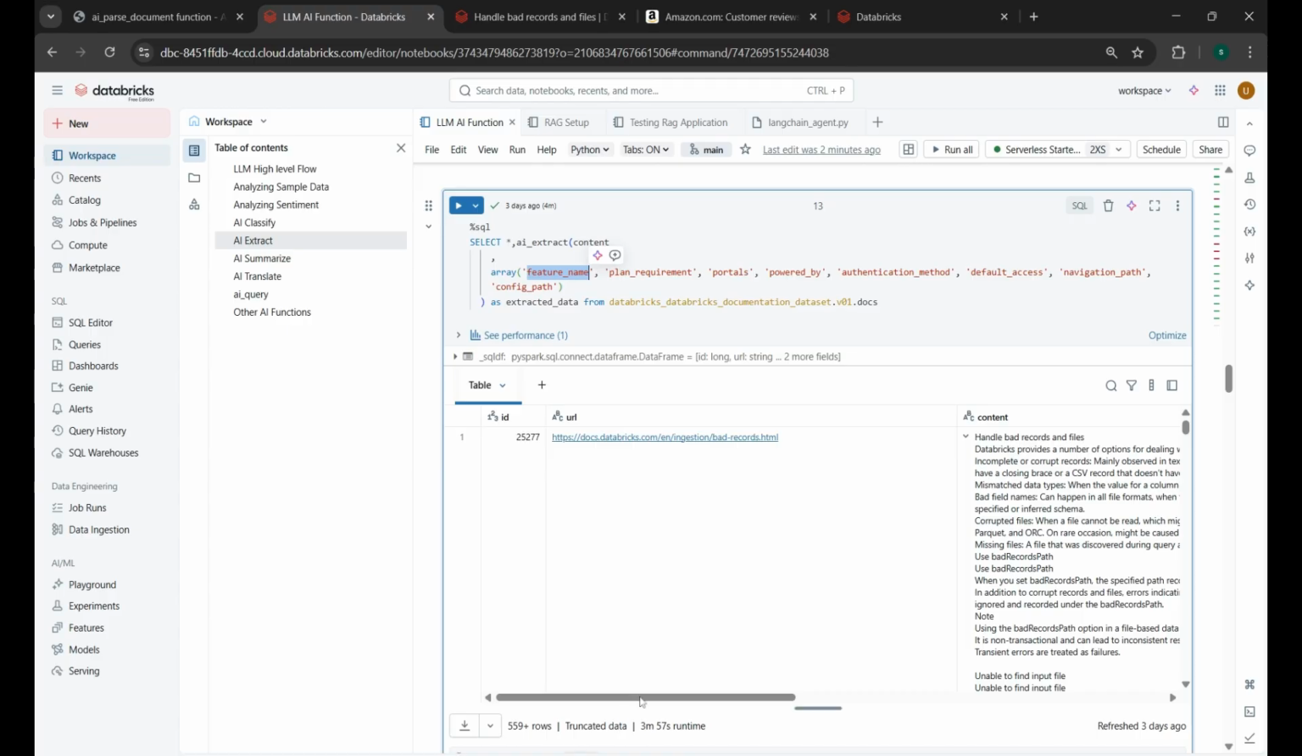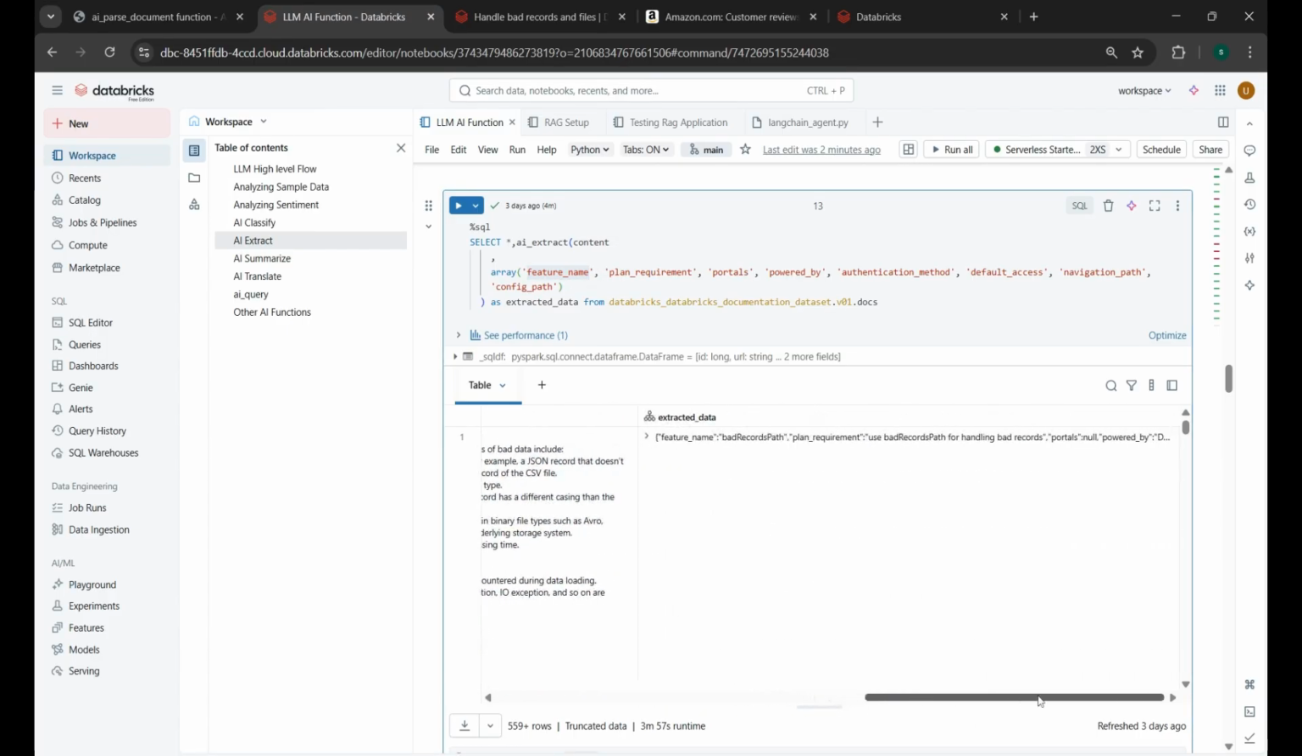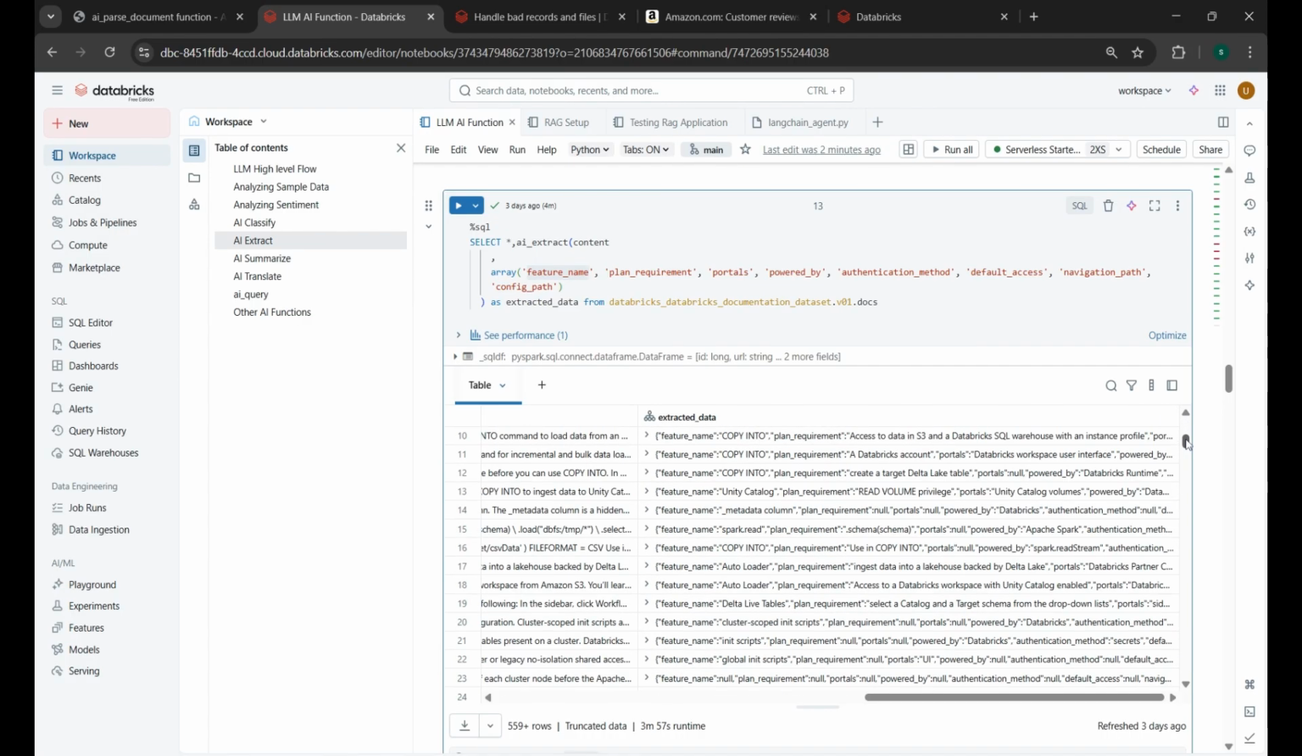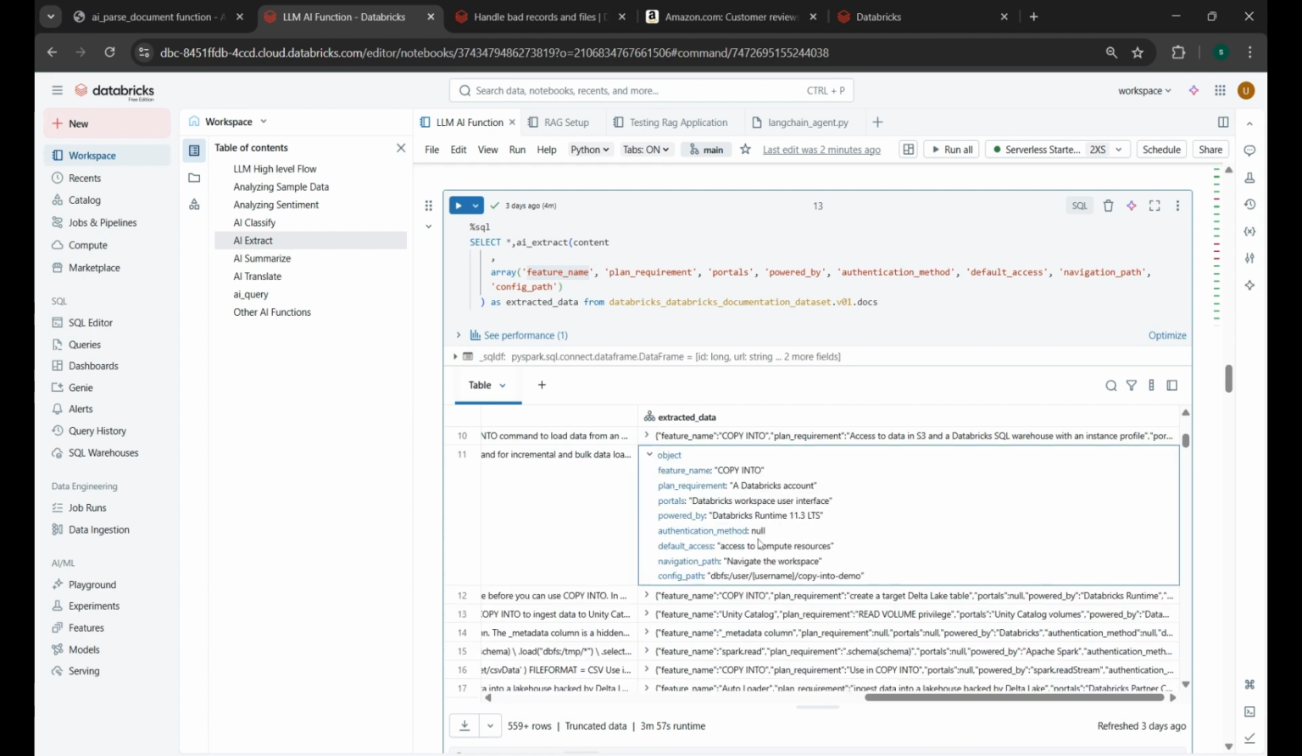Once I give this and execute the function, if you see here, it has classified the feature name, and if there is any requirement it has given that, and then it has given the path. These are out-of-the-box functions, so you might see some variation in what it is inferencing. But as long as we are extracting known elements, it will be super easy. You don't need to write any code, or even know LLMs. Directly you create an extract function, give the content, and then give the feature.